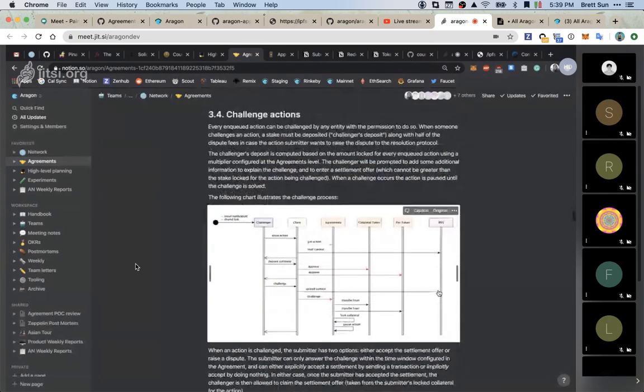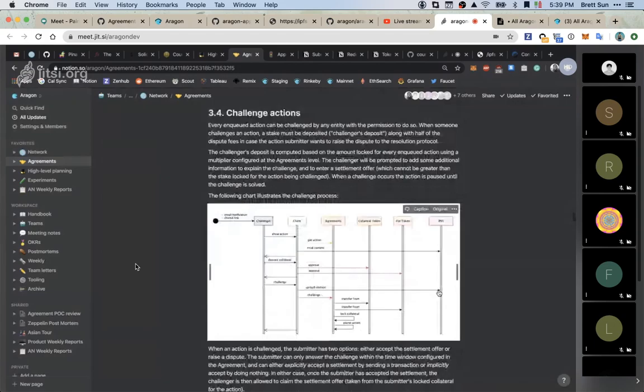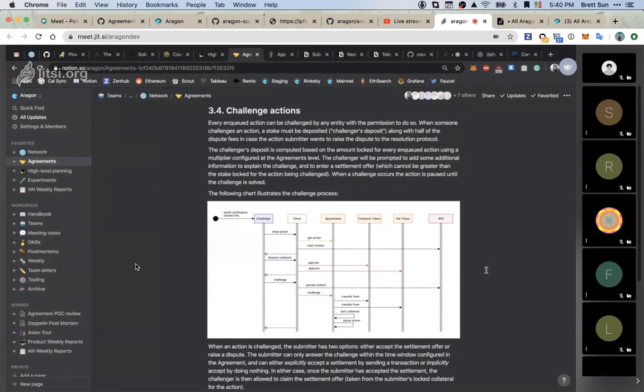This one becomes a little bit more interesting: challenging. This is the part where the action is getting close to being raised to court, but it's not immediately disputed in the court. The idea is that when someone challenges an action, they stake some collateral backing that decision, and the user that submitted the action has two options here.